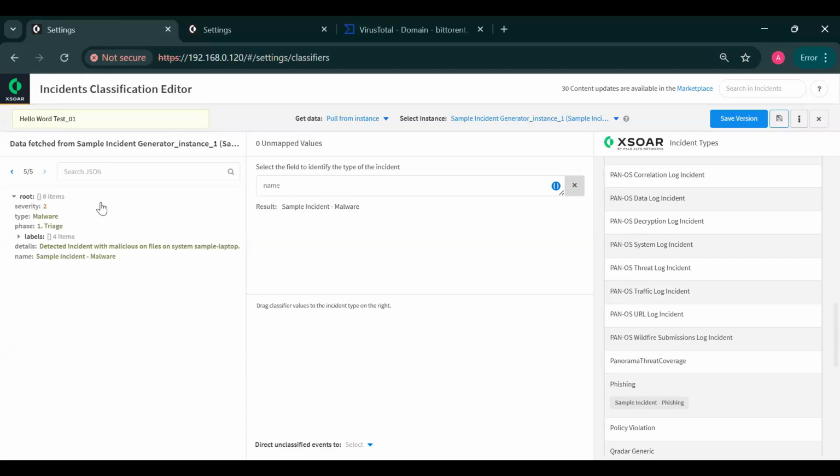Okay. So whenever you want to create a classifier, you have to first select the incident, the mechanism to pull the data. You can select the way you want. As soon as you pull the incident, the fields would be populated on the left hand side. The fields vary as per the pull mechanism.